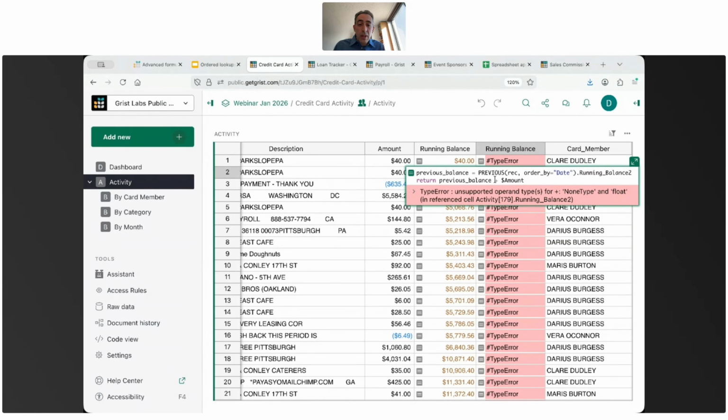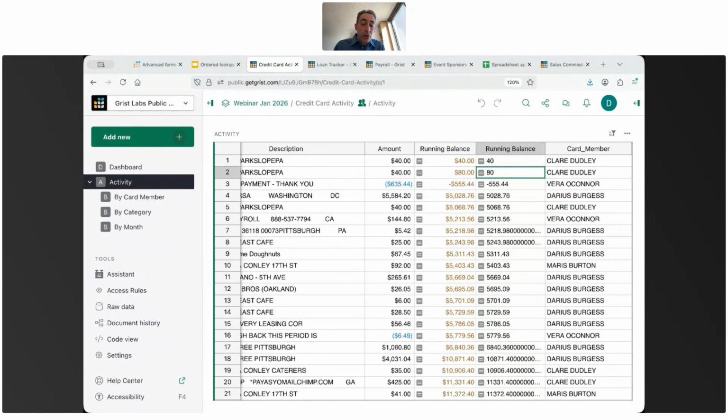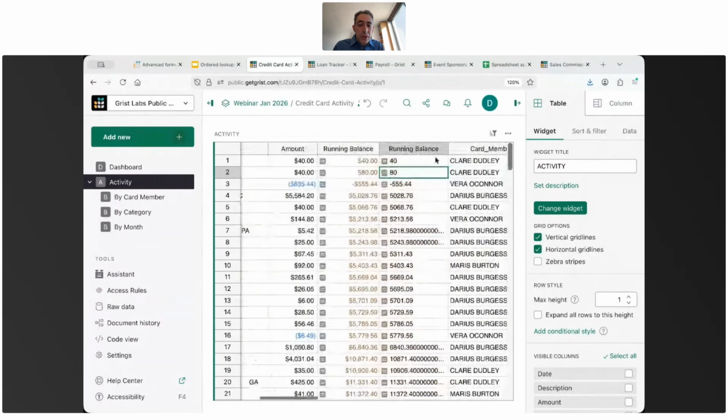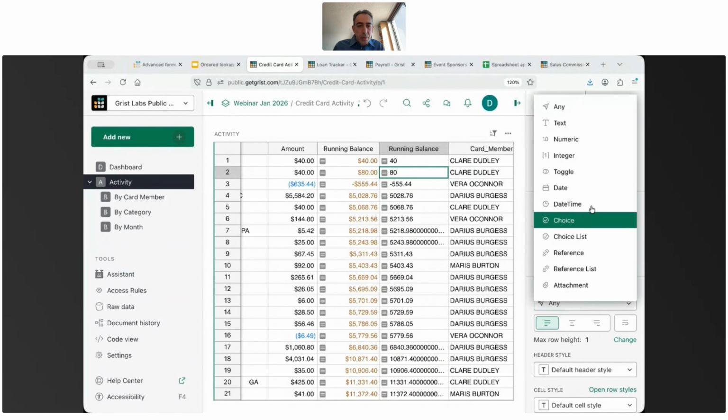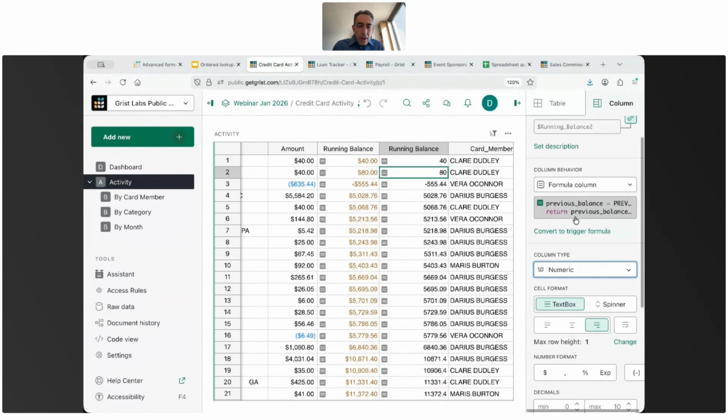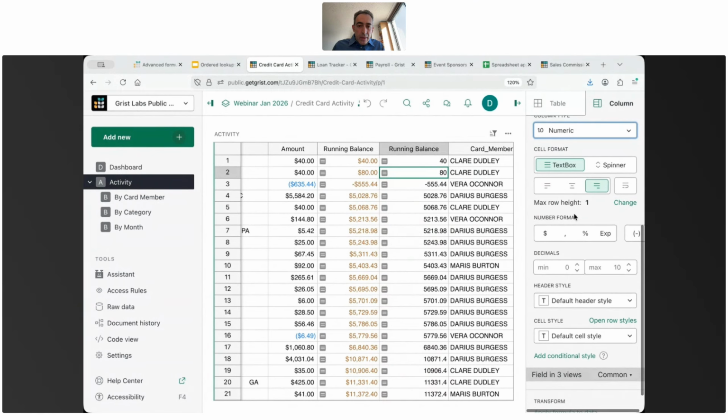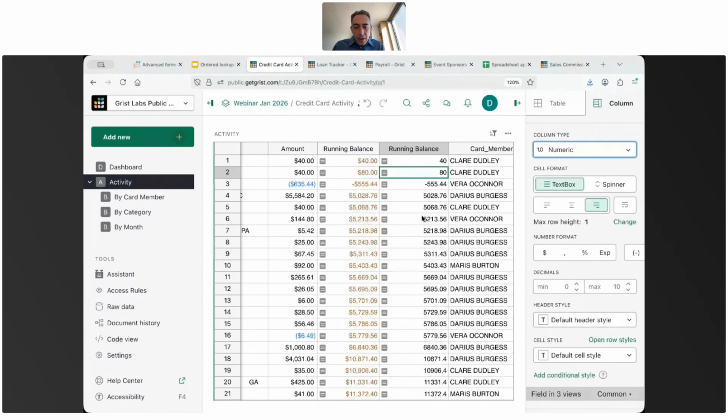There are two ways to solve it. One way is you say up here, if you don't have a value, you use 0. And that solves it and gives you numbers. The other way to solve it is if you turn this column into a numeric column, you go to the creator panel, column, select column type to be numeric. That changes the layout, makes it look better.